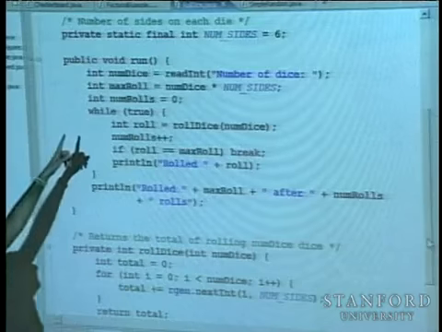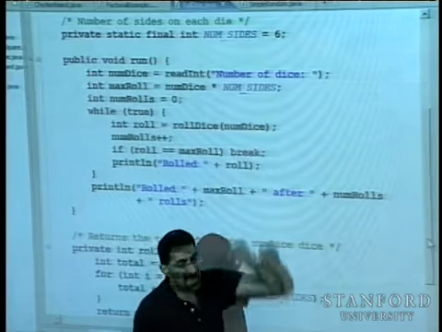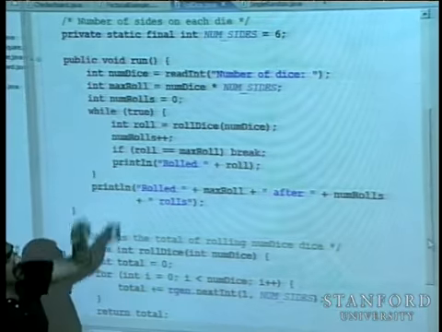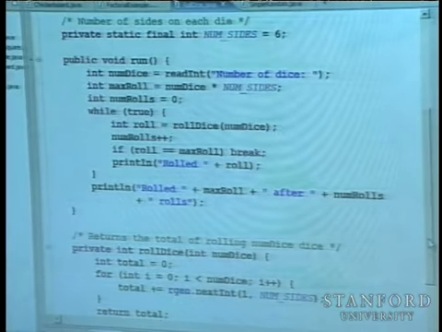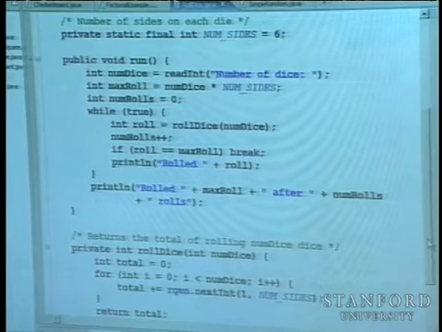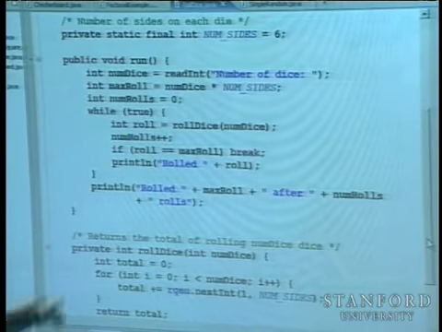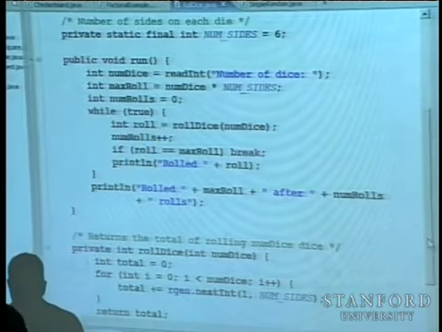So what's going on here is I first get the number of dice, the local variable, from the user, by asking the user for the number of dice. They give me the number of dice, and I compute what's the maximum roll. Well, it's just the number of dice times the number of sides on the dice, because that's the maximum value for each die, which is the singular form of dice, if you're wondering. That's the maximum value.